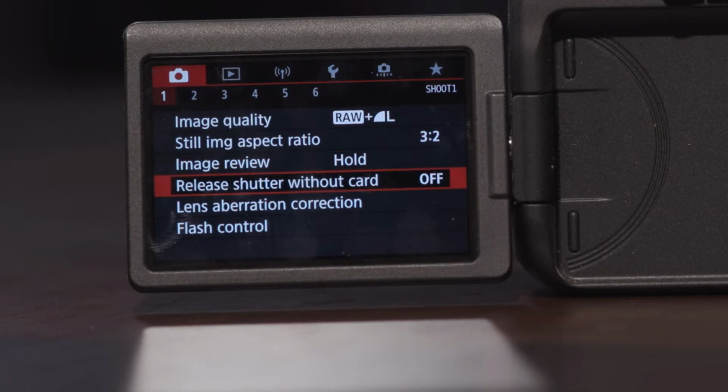Release shutter without a card. What this is referring to is if you don't have an SD card in your camera, it's not going to allow you to take a photograph if it's set to off. If you have that turned on, it will allow you to take a photograph, click the button, and actually see the photograph on the screen, but it's not saving it anywhere.